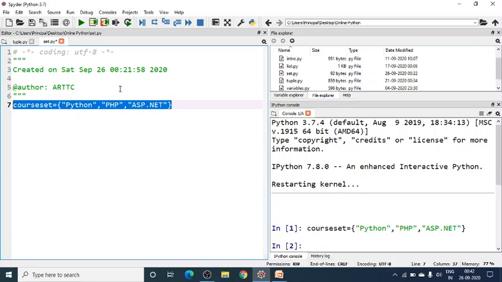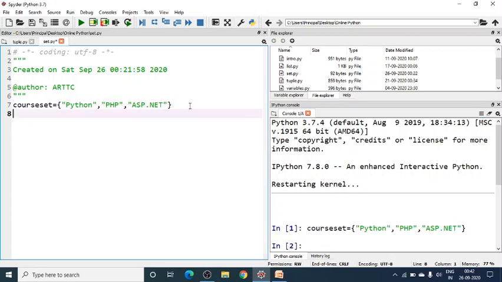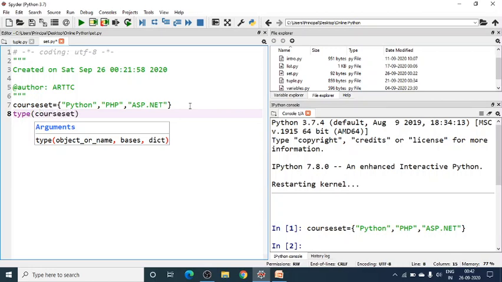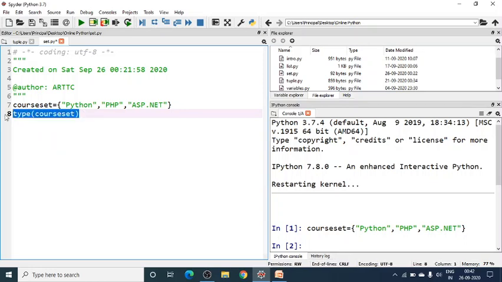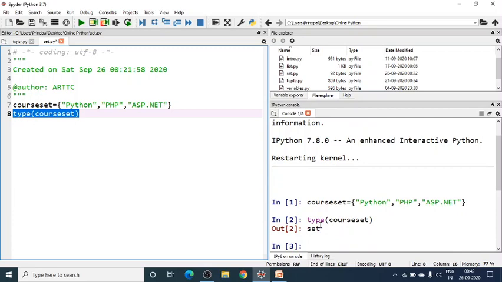So just Control Enter, and if we check the data type, we need to use the type function. It will return the data type of course_set. So it is a set data type.